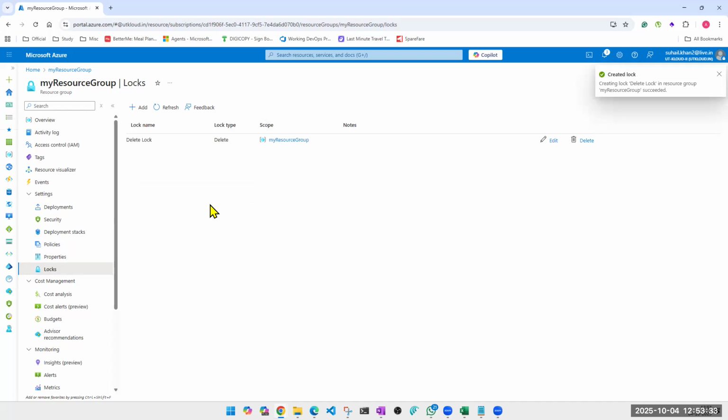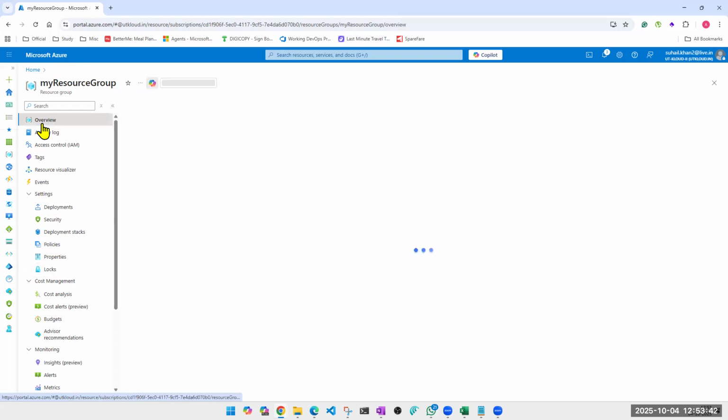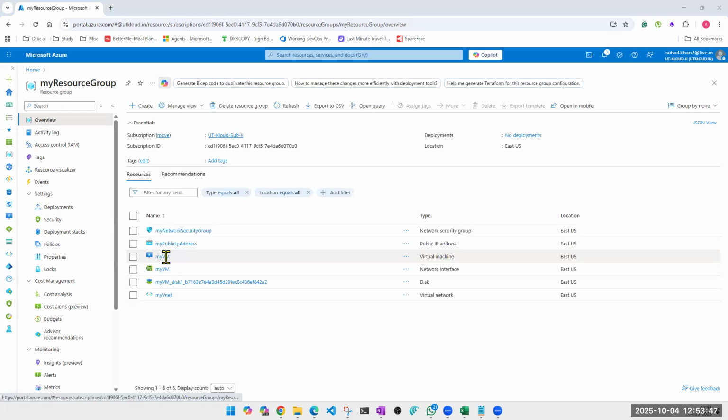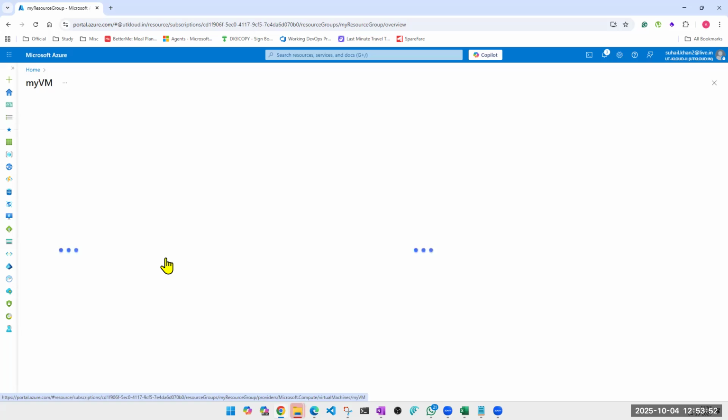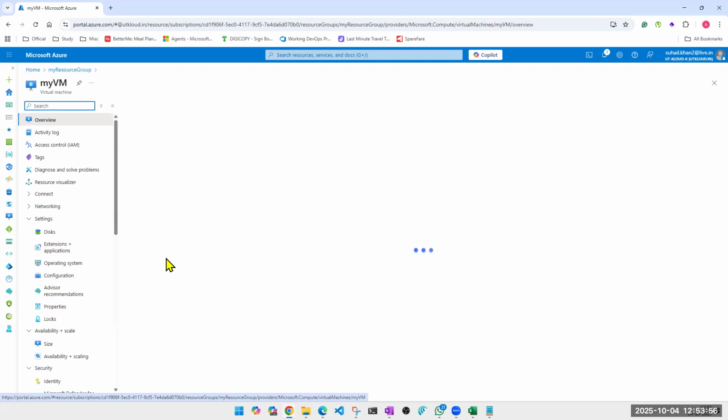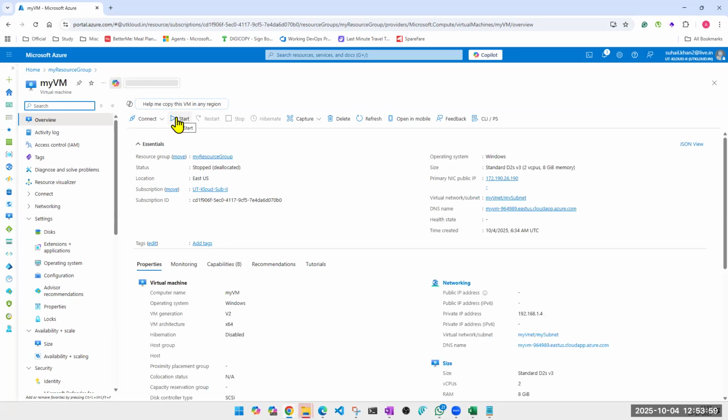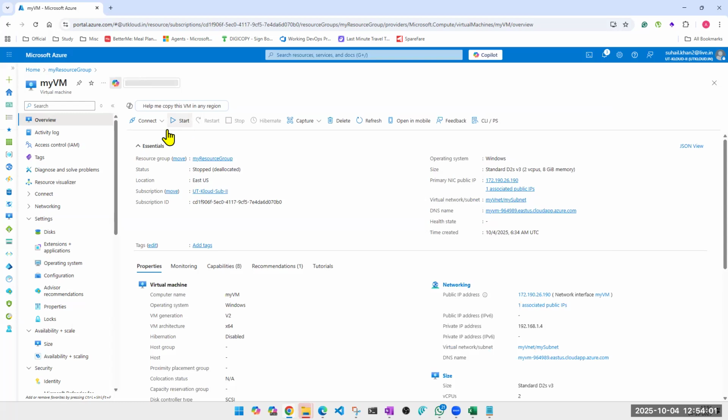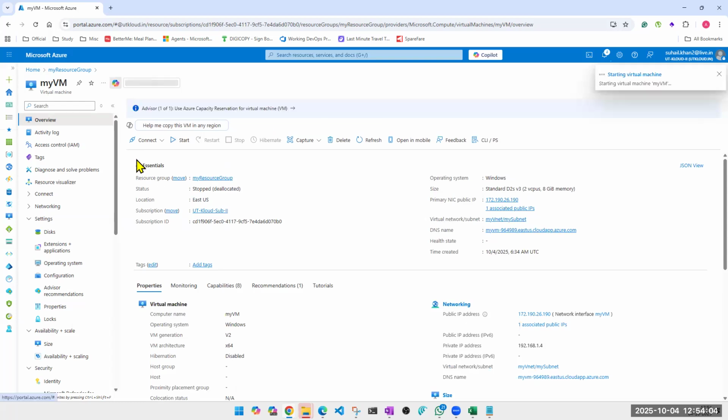So now, can anyone make any changes to my resource group or the resources within it? Let's go to resources. If I check my resources, they will not be able to delete anything. But can they make changes? Yes, they can make changes. Let's see. The machine is stopped. Let me start the machine. I'm starting the machine. Meanwhile, let's check the lock of the machine.